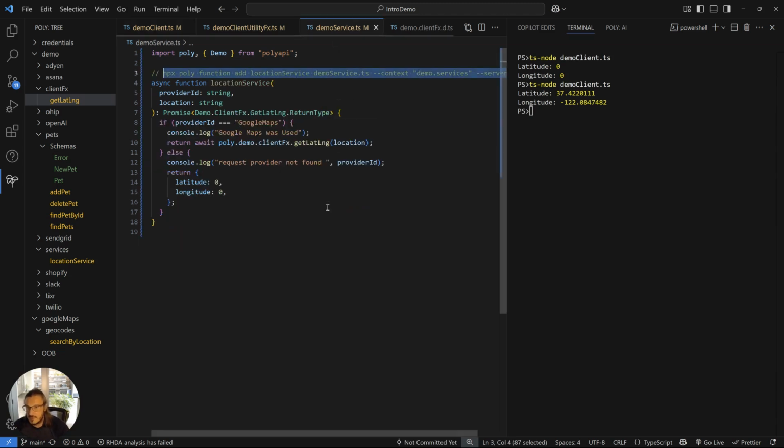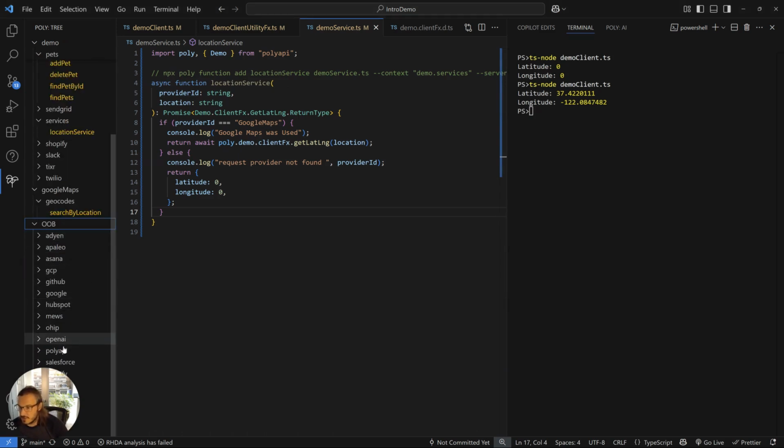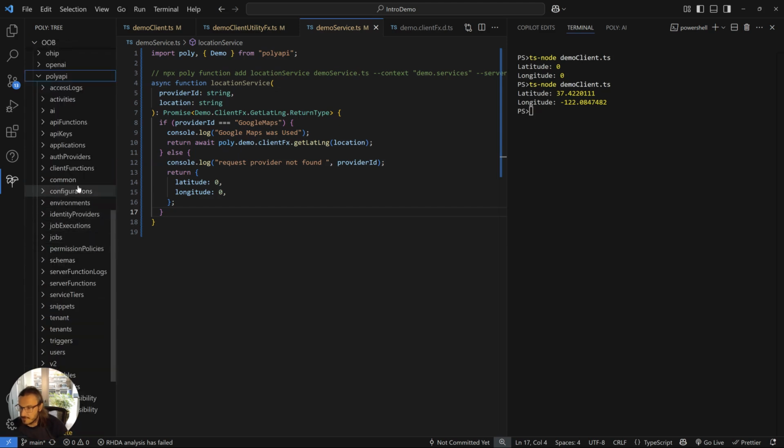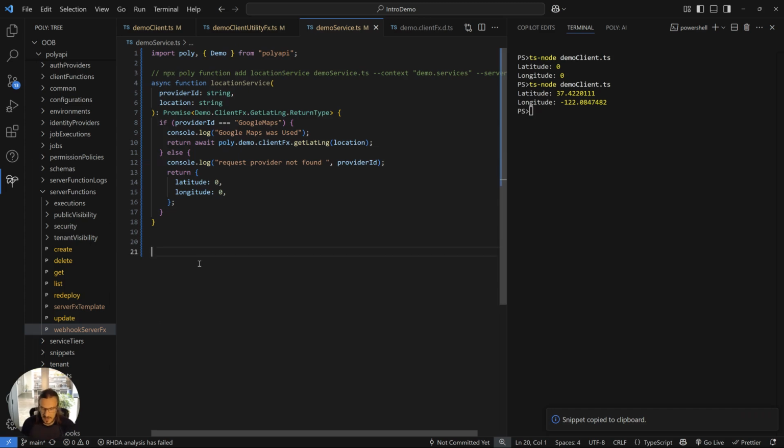For that, we would have to change our demo service just a little bit. It has a strict interface that it expects, and we have examples of how that looks through a feature called snippets, where you could go to, for example, PolyAPI, and then we have, for example, server functions. And so we have a server function template, and more specifically, we have a snippet that allows you to understand how to structure a service so that it could be linked to a webhook. I'm going to go ahead and copy this snippet and paste it.